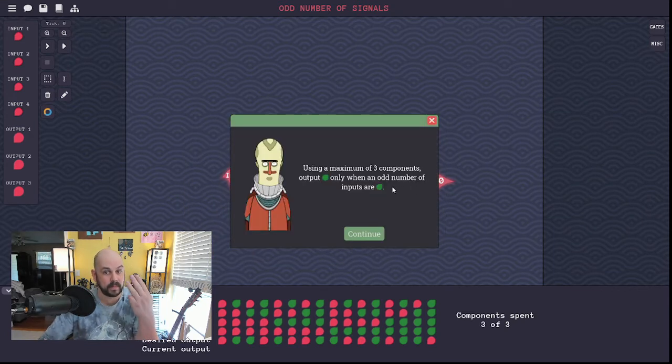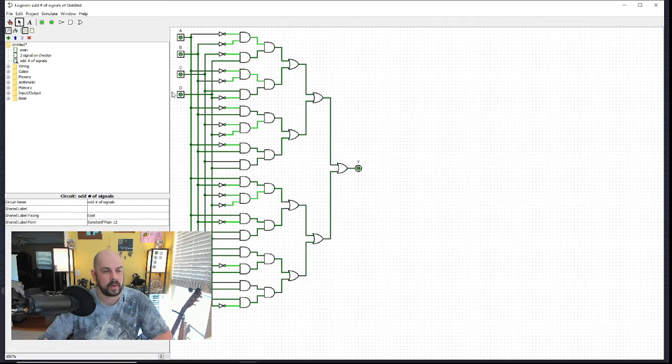Using a maximum of 3 components. So they're only saying you can't use more than 3 things. Output only when an odd number of signals are on. So we look at our truth table here. 1, that's an odd number. Nothing turned on is an even number. A and B on, that's 2, that's not an odd signal. And if we get down here where A, B, and C are on, well, that's 3. 3 is an odd number. Boom, output, right? So if we come out here to our little schematic, I've got this right here.